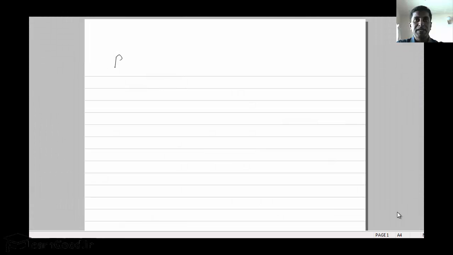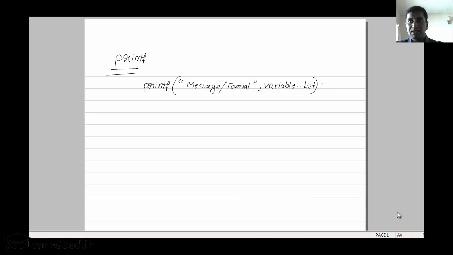We'll see about the printf statement. Now, the syntax of this printf function is printf, open the bracket, within double quotes you can give any text message, or else if you want to display any variable value, its format has to be given. We'll discuss this format in detail. You give a format, and then with that format you give the variable list. Close the bracket and then give a semicolon symbol. This is the actual syntax of printf.